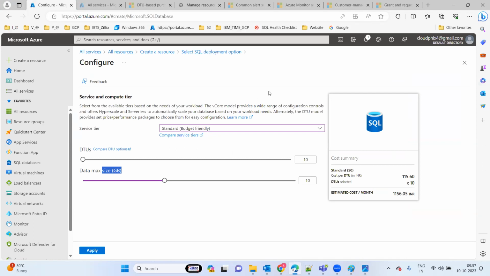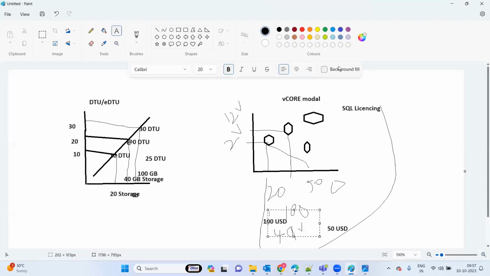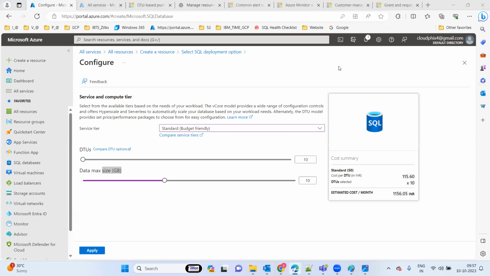Sorry, sir, what did you say? Do you have any questions or any doubt on the vCore and DTU model? No, sir. Okay, clear. So let's proceed now.